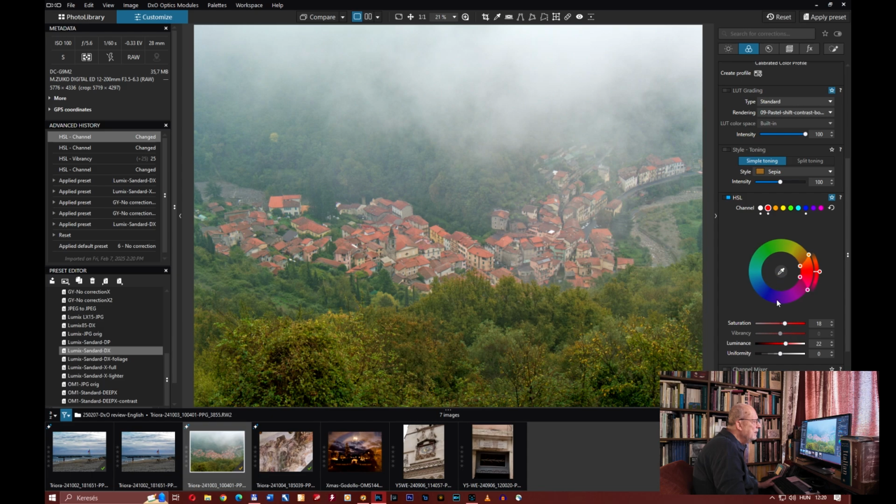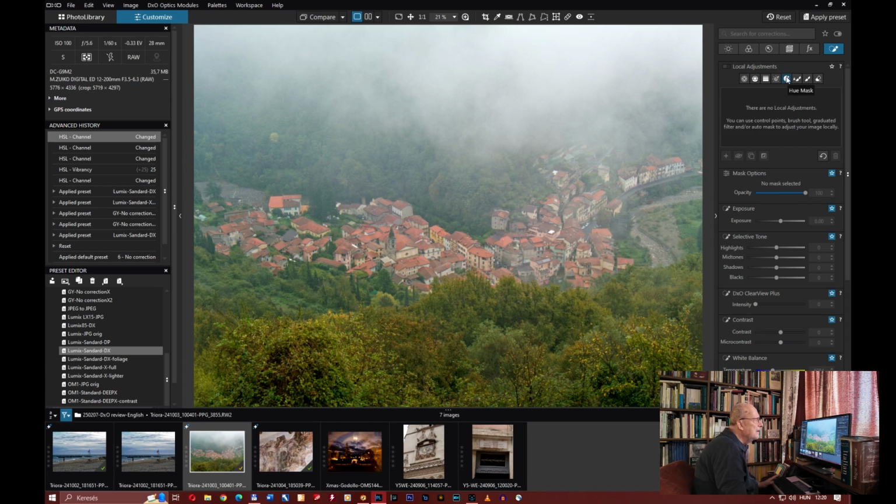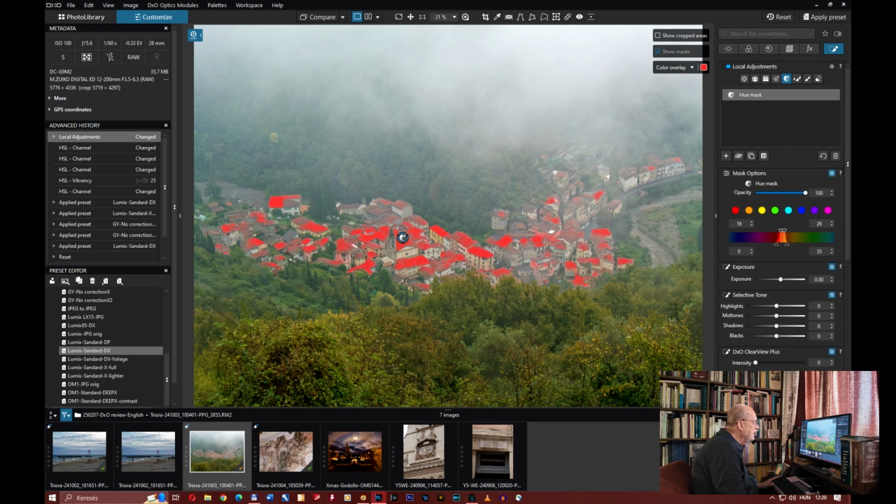So that's one possibility. Another possibility would be using the local adjustments, and I can do the same with the local adjustments. I can select, for example, with the hue picker, the hue mask, the red color, and let's see what happens. Roofs are nicely selected, not all of them, and we can give some tries. Here it's too much, obviously, too wide a range of colors. Here almost nothing, so I move it more towards the red. And I can play with it as much as I want or can.